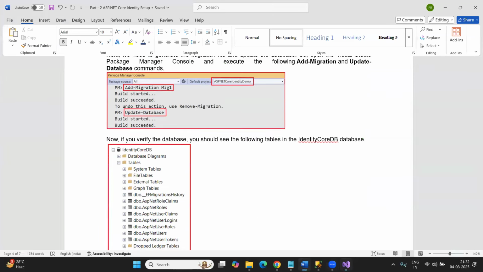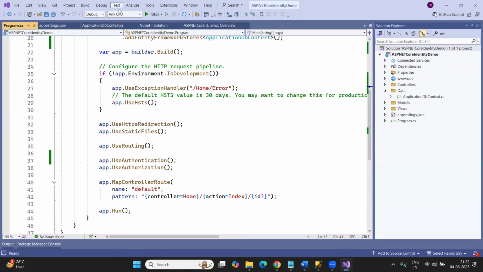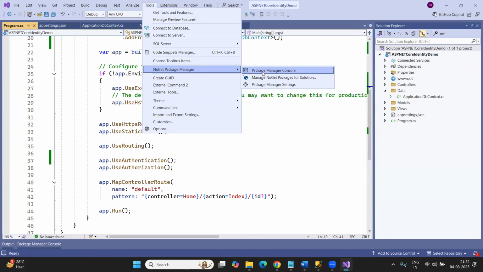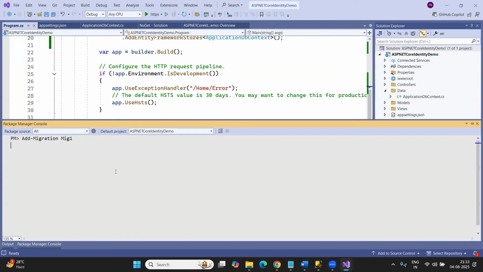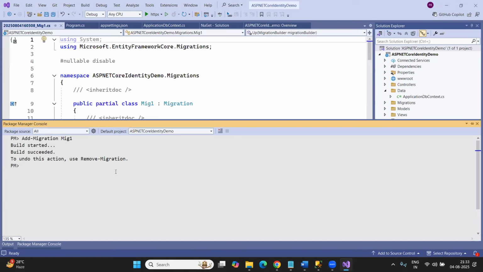Now we need to generate the migration file. So go to the package manager console and execute this command, add migration. This should generate the migration file. So guys, first of all, I'm showing you the default table structure. Then I'm going to show you how you can customize the table structure. That is also very, very important.